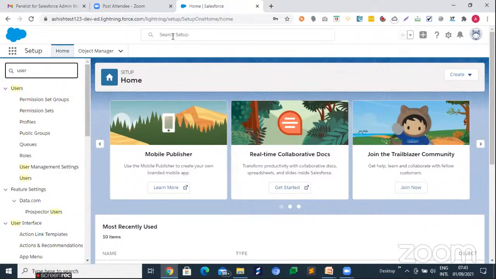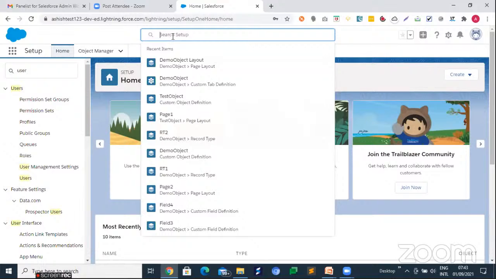Now we have global search, right? You can also search anything. You can even search a value. If you want to search a specific name of an employee, you can type the name and it will search, right?